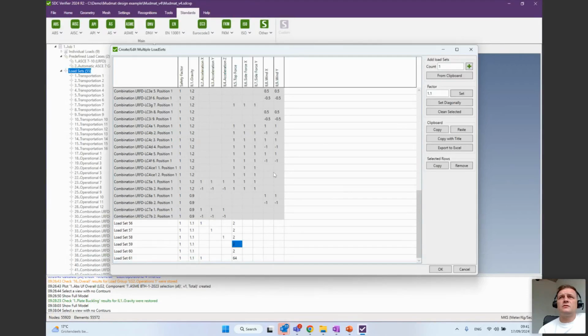It's not necessary. If you want to include DNV LRFD in the automatic way, we can of course study that and try, but you can of course do that yourself.